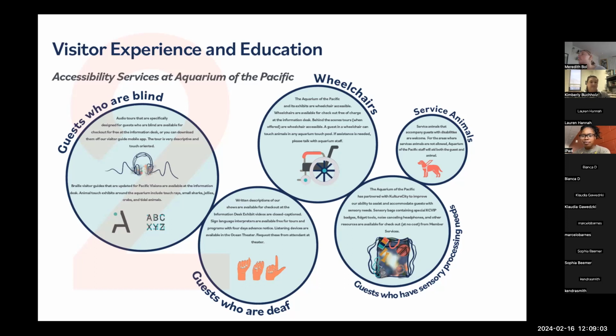And for guests in wheelchairs, the Aquarium of the Pacific has exhibits that are all wheelchair accessible, and wheelchairs are also available at the front desk for checkout. And then service animals: if you have a service animal, they are allowed to accompany guests with disabilities, and they're all welcome. Sometimes there are areas where animals aren't allowed, and for those areas, Aquarium of the Pacific will help aid that guest and the animal when that arises.